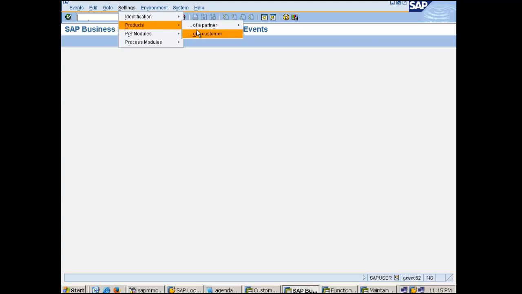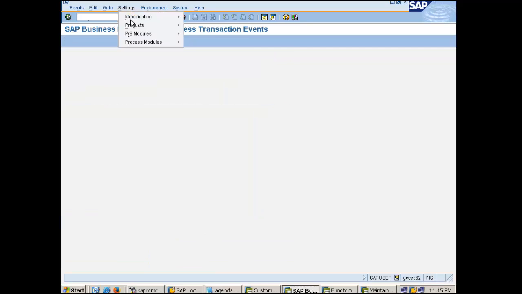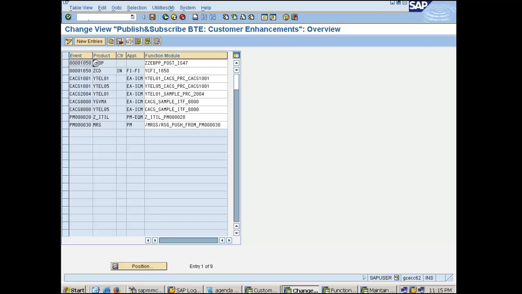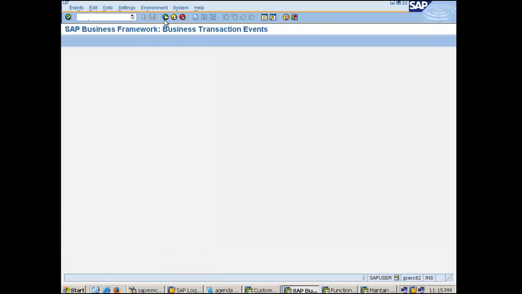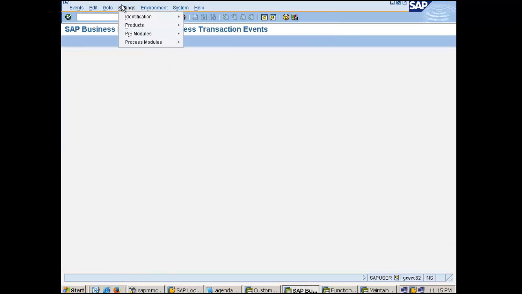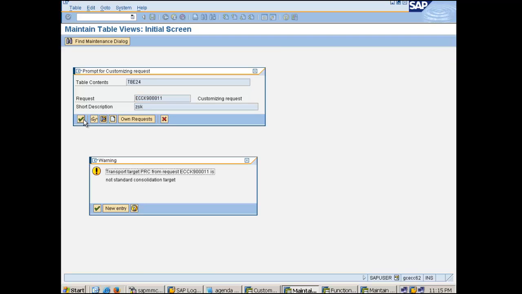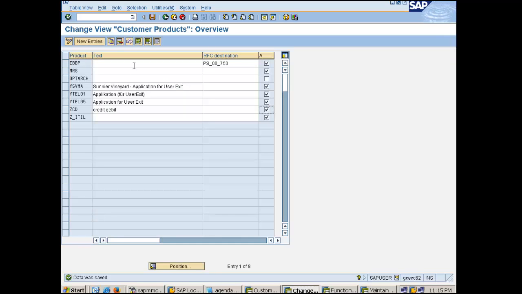I went and created a product for a customer, GCD, and this, and then I went to settings for this product, assigned the event here, created a function module which is now existing, and there is a breakpoint. So next step which I missed, I believe, is settings, products again, and then make it active. Once you select this, then only it will be active. And let's try it now.